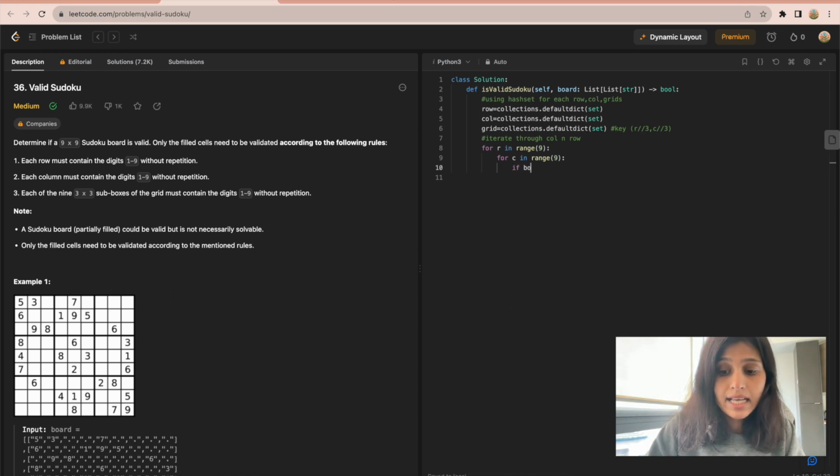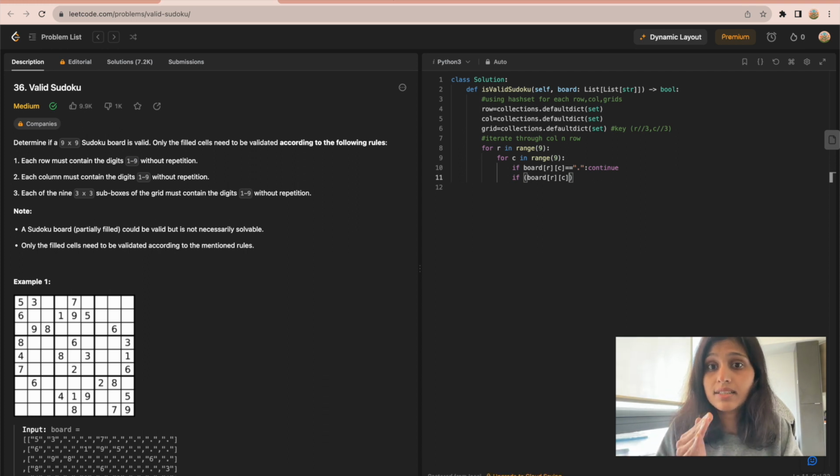If there is no element in the cell, we don't have to check anything, we can just continue. If the current element we are on, that is board of r, c, is equal to nothing, we can continue because there is no element to check. Or if the element that we are on is already in our hash set, then we can immediately return false because it's an invalid Sudoku. So we have to check in each hash set, that is row, column and grid.